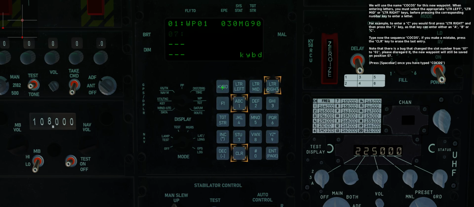We will use the name Cocos for this new waypoint. When entering letters, you must select the appropriate letter left, letter mid or letter right keys, before pressing the corresponding number key to enter a letter. For example, to enter a C you would first press letter right and then press the 1 key, as that key can enter either an A, B or C. Type now the sequence Cocos.